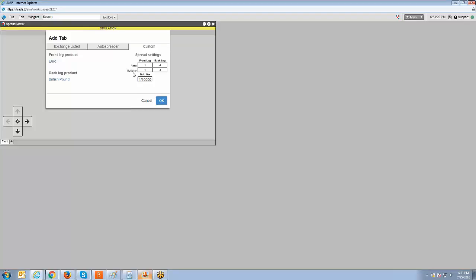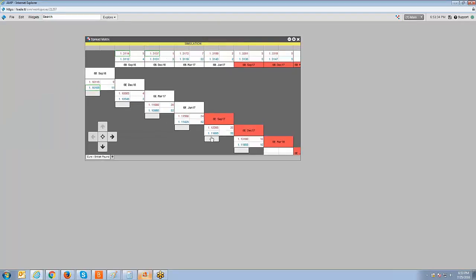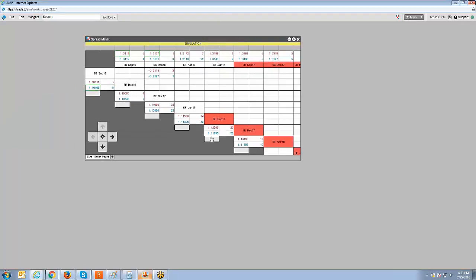All right, so I'll leave these settings as is. I'll leave it to you as a user to set these settings. Once you've made those adjustments, all you would need to do is go ahead and click OK. After choosing your legs and then setting your settings, simply click OK. And now you can see your custom spread matrix has been created with the legs and the ratio and multiplier that you've chosen.